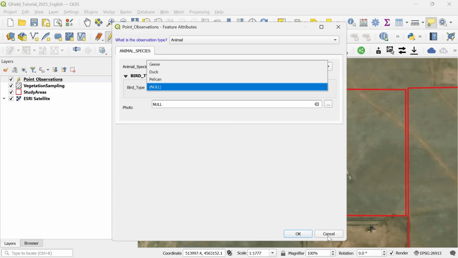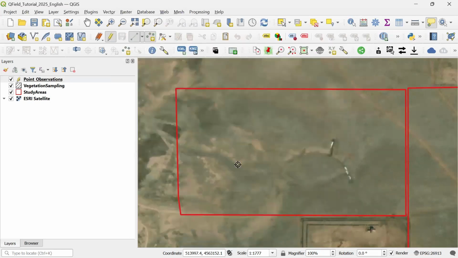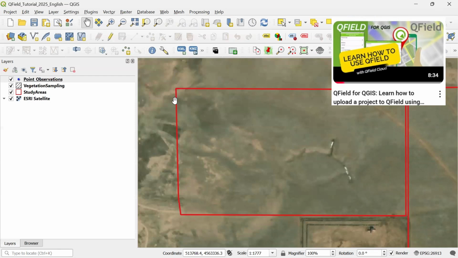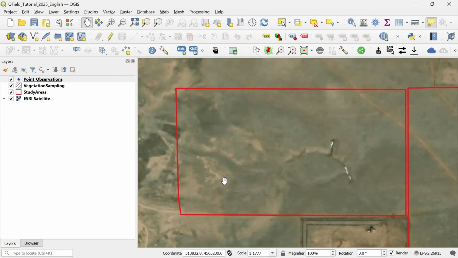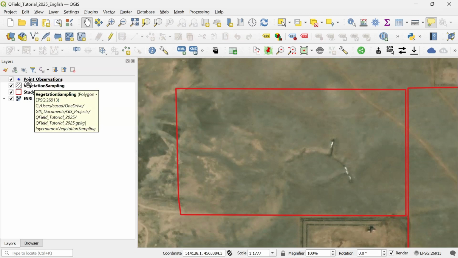Okay, so it looks good and it's working in QGIS in the project. I'm gonna cancel this. I'm not gonna add it. But what I'm going to do now is upload it to QFieldCloud, and I'm going to open it in QField app. If you're not familiar with QField for QGIS and QFieldCloud, I would recommend you watching this video.